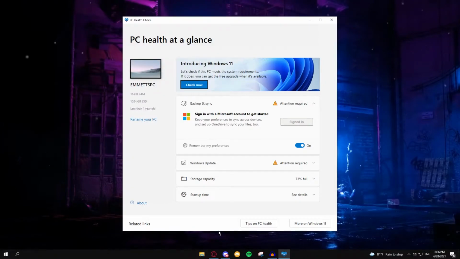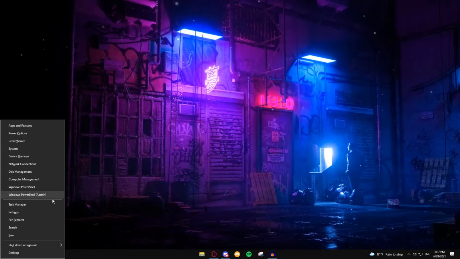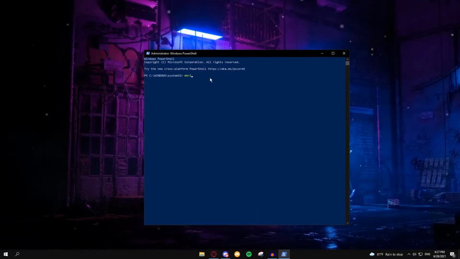So what you want to do is press Windows and X at the same time. It should say either PowerShell admin or Control Panel admin. Go ahead, click Windows PowerShell admin. Now we're going to type in mbr2gpt /validate /allowFullOS. Now we see right here, my layout validation failed because I'm already on GPT, but if you are running MBR, this will say that it has succeeded.